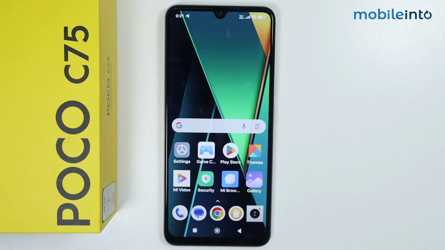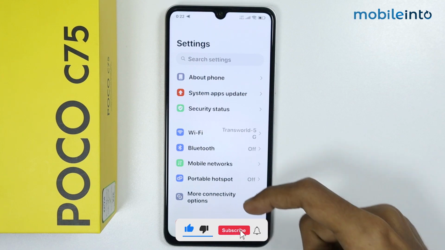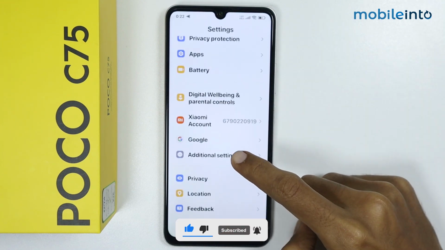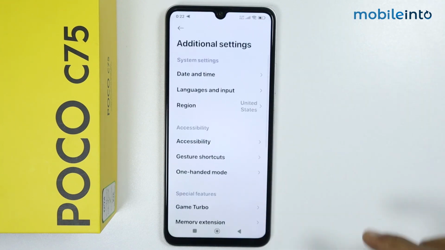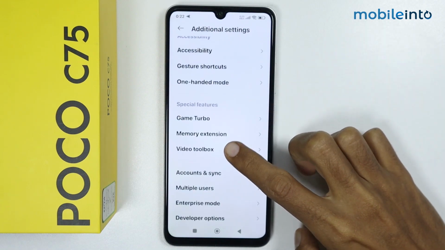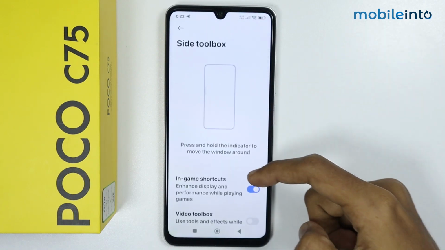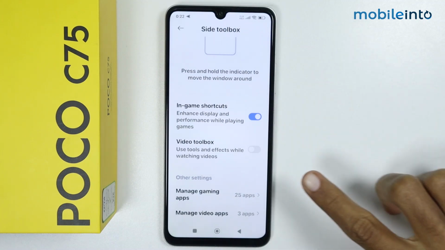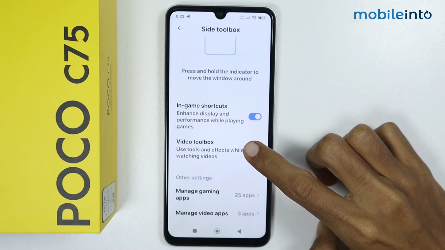Now to do that, just open the settings app. Now from here just scroll down and tap on additional settings. Now from here scroll down. Now from here just tap on video toolbox. Now from here scroll down and make sure you enable video toolbox.